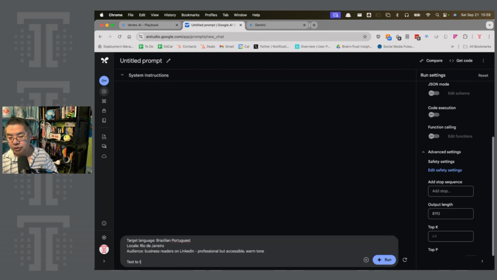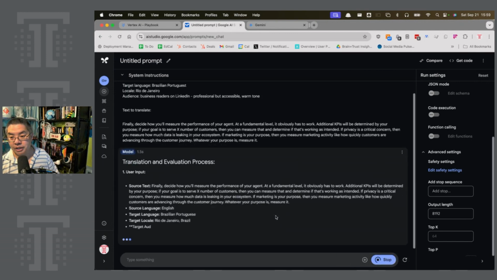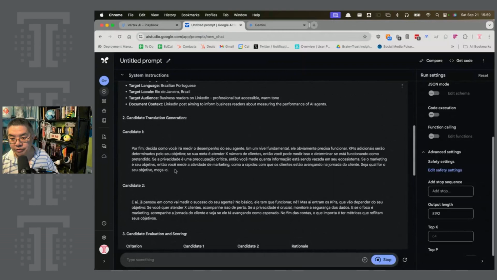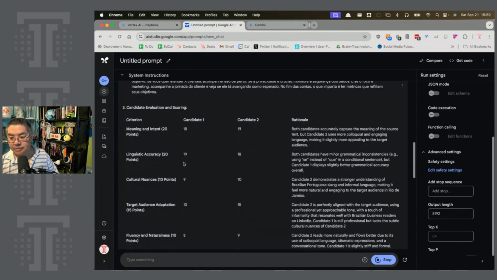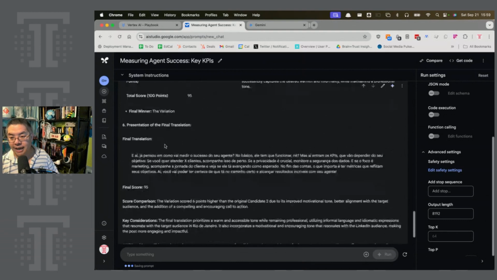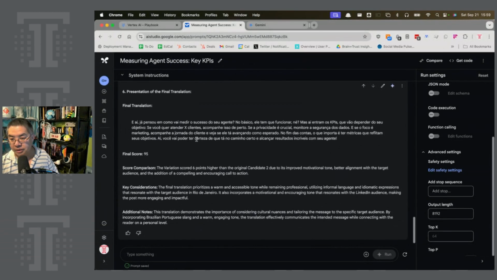Text to translate. I'm going to take a part of this newsletter. Just paste this right in. So we're going to test our prompt first. Does this work? So it's going through, it's making 2 different candidates for the text. It is then going to score each candidate, decide what the winning translation is, and then produce the winning translation with its score. So this prompt works pretty well. Well, I think it works pretty well.